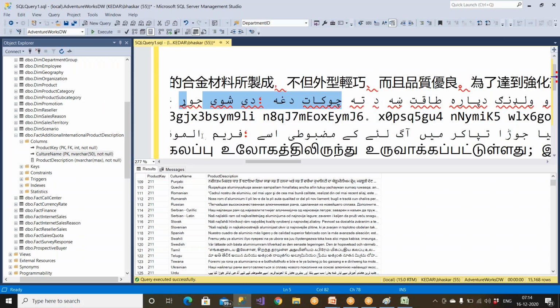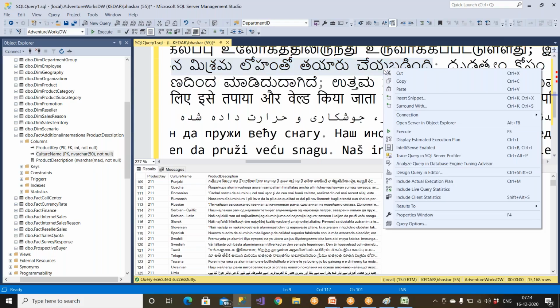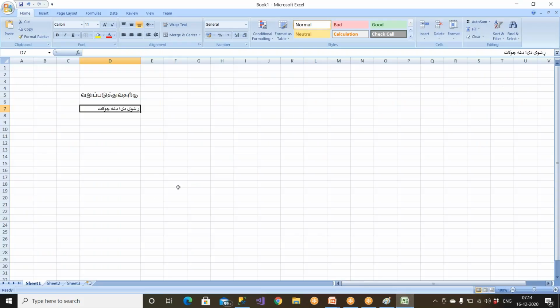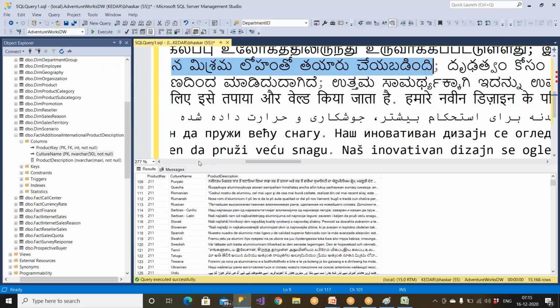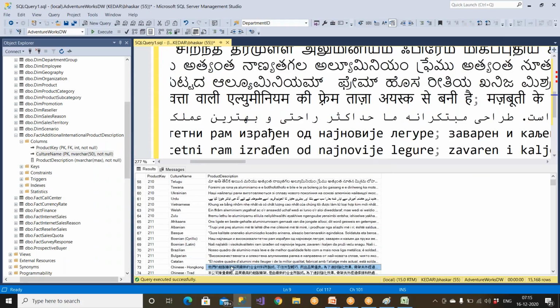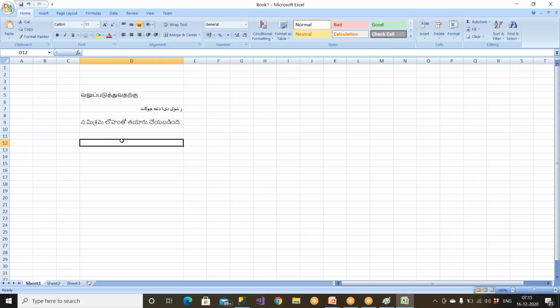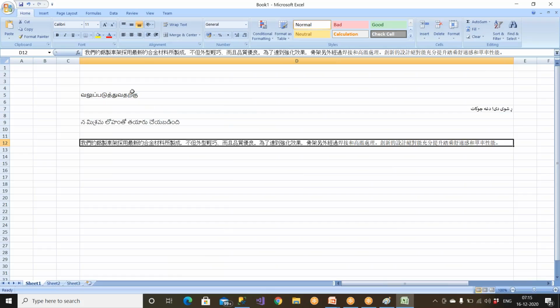Now let me take one of the Indian languages data. I wanted to show you how each application is supporting it today. Now you take Chinese data as well. Let me take Chinese data. So copy Chinese Hong Kong. Let me go and copy Chinese data as well. Clear? So I have stored different data here.